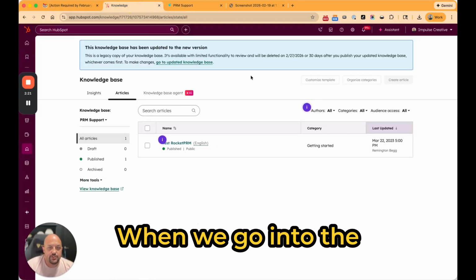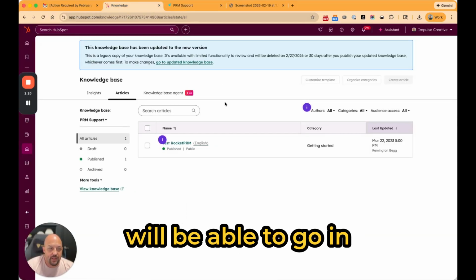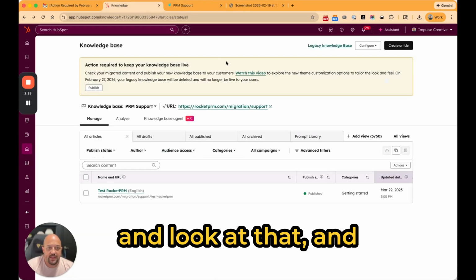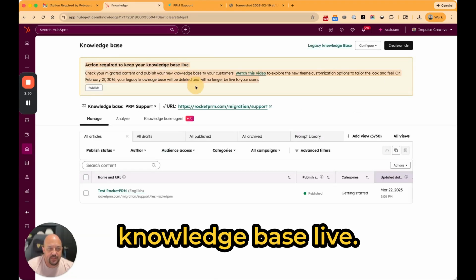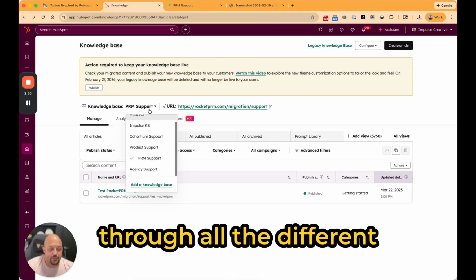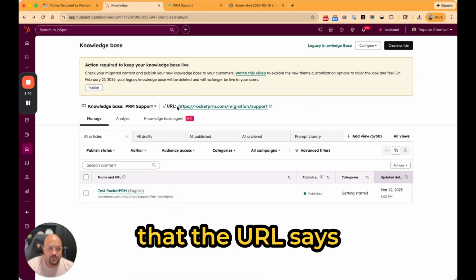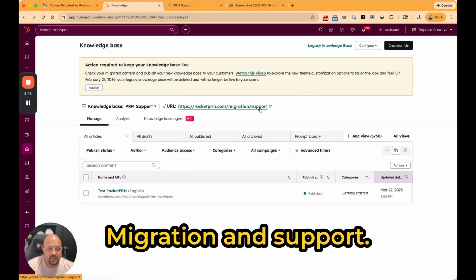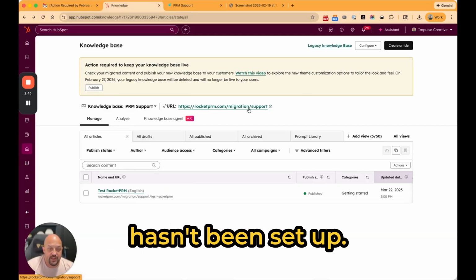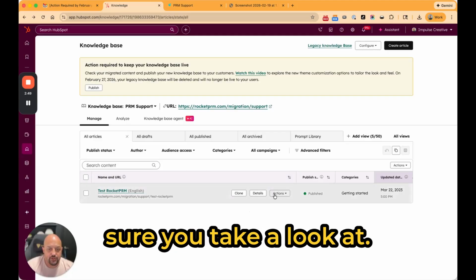When we go into the new version of your knowledge base, you will be able to go in and look at that. And you've got this action required to keep knowledge base live. You'll have this published version. You'll be able to click through all the different knowledge bases. You'll have to do this for each of them, but you might notice that the URL says migration and support. That's because the new version hasn't been set up. So there's some core steps you have to do that you want to make sure you take a look at.